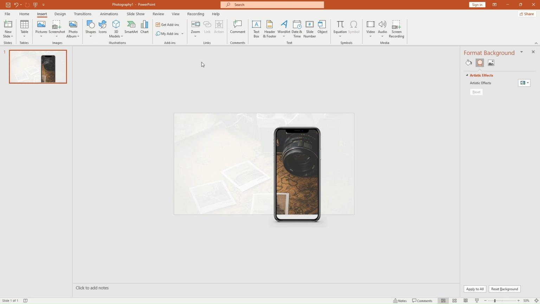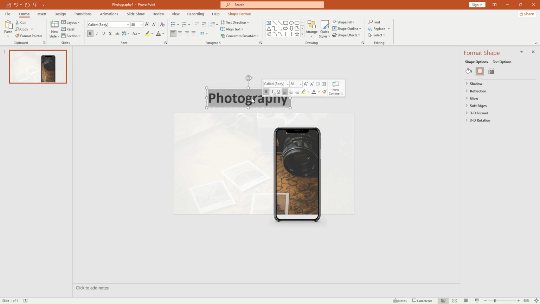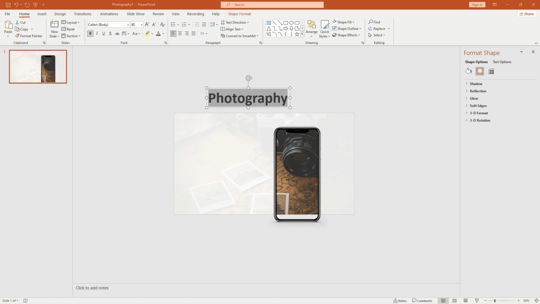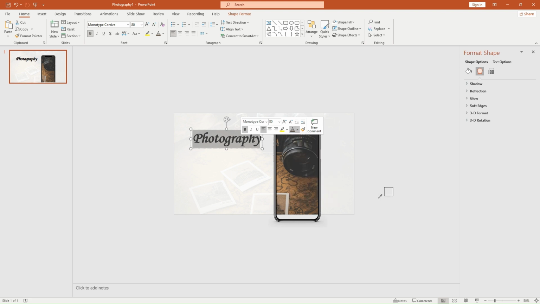We need a title. Let's add a title. Let's make it bigger. And let's change the font. By default, the text is black. Let's make it of the similar dark brown color.